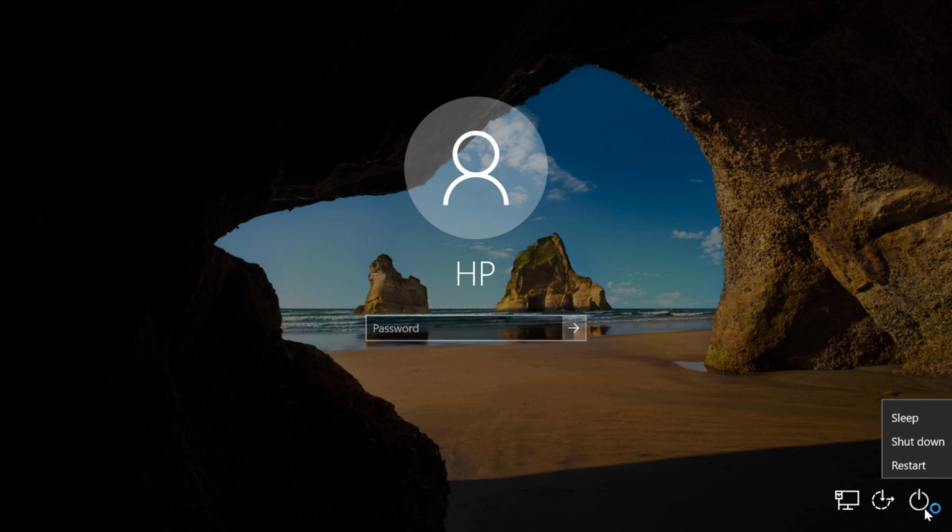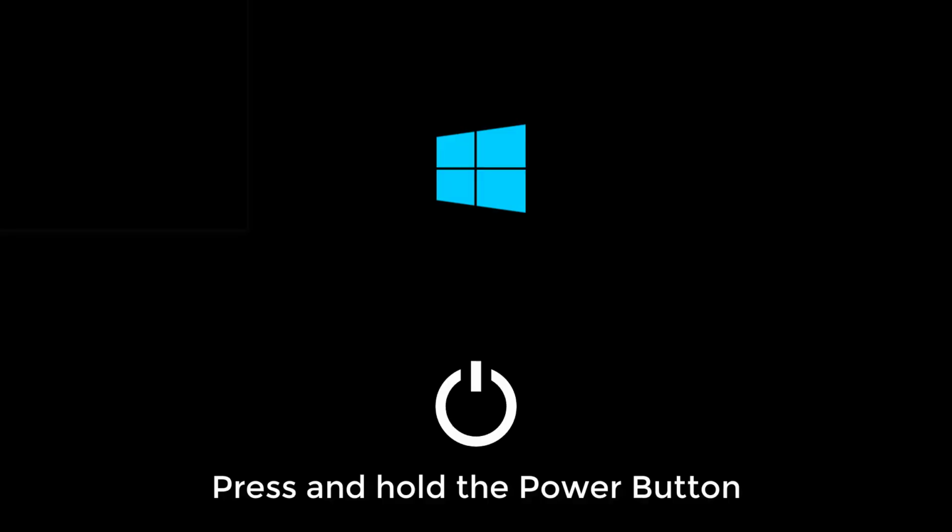So let's do it. First of all, we have to perform two unexpected system shutdowns. Press the power button to turn on your PC, and when you see the Windows logo, hold the power button down until the PC shuts down. Turn your computer back on and repeat the process. Now let it boot to the automatic repair screen.